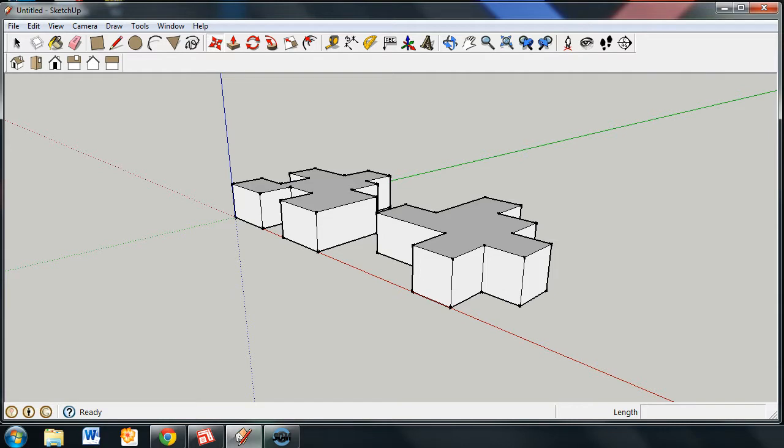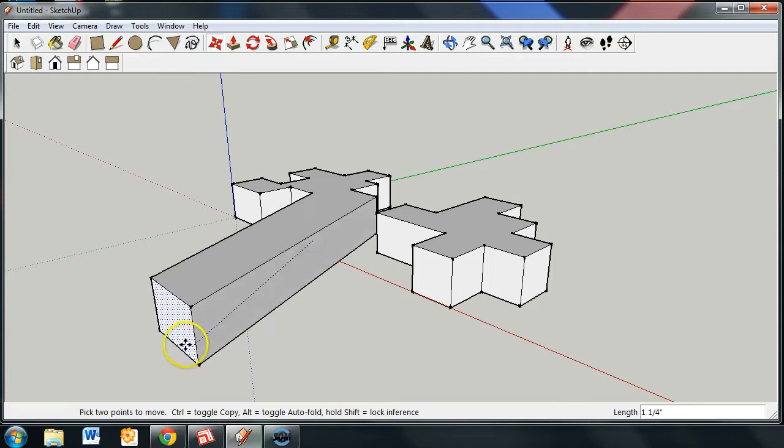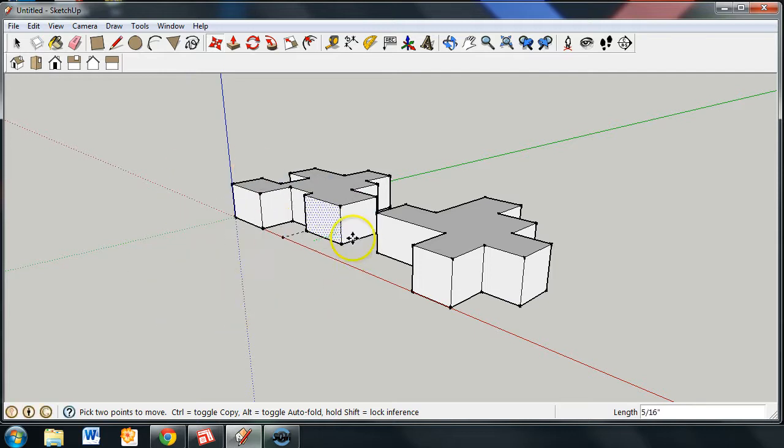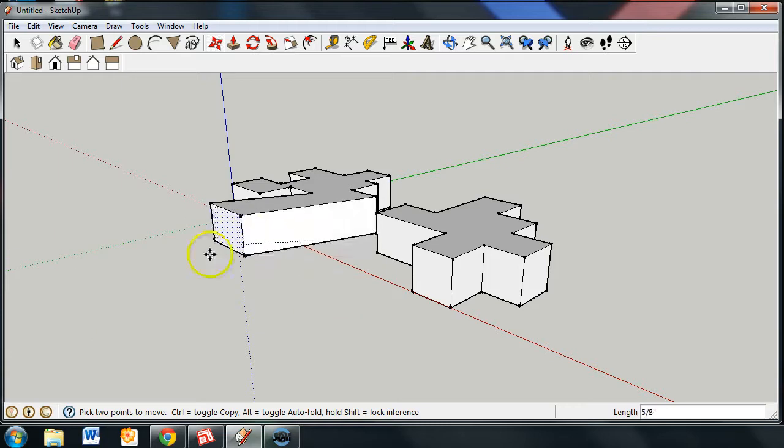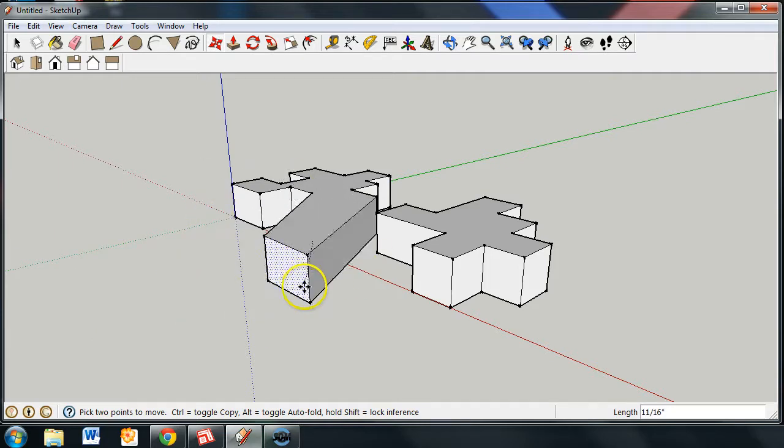So, in order to turn these pieces into components and duplicate them, I need to first show you why we create components. If I were to use the move tool and try to move this puzzle piece anywhere else, when I click on an edge, it pulls only one section out, or a face, as you can see at this point. I pulled a face out. So I can only pull a face out if I don't turn this into a component.